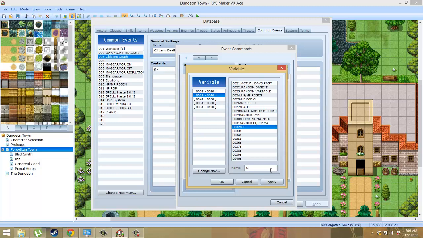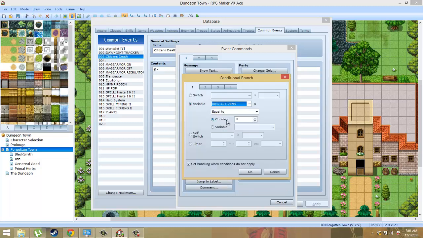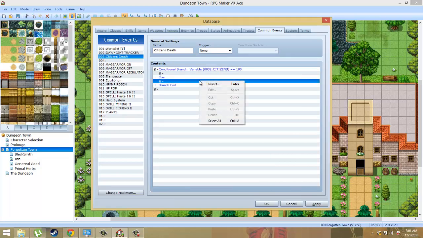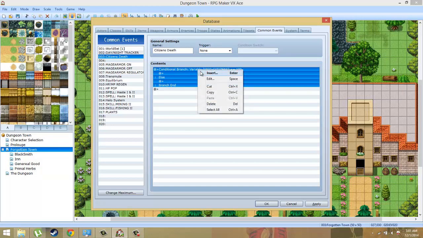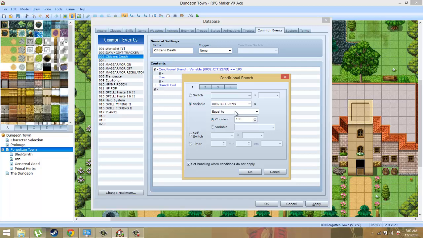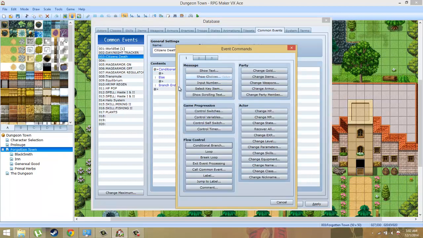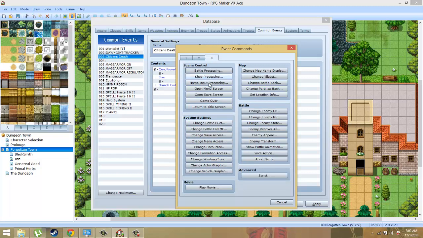Let's make this all caps because it's kind of important. Citizens. How many citizens do we have? Let's say we have 100 citizens left in this town. So, citizens equals 100. Condition branch. If citizens equals 100. And I'm actually kind of dumb. That's not what we're supposed to be doing. If it's less than or equals to 0. There we go. If it's less than or equals to 0, then game over.